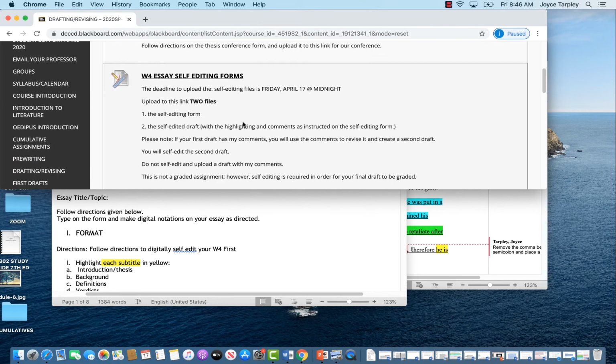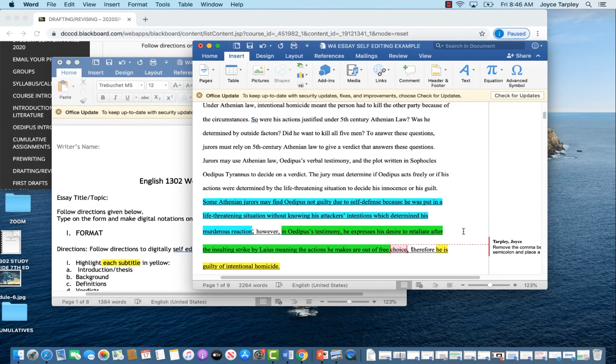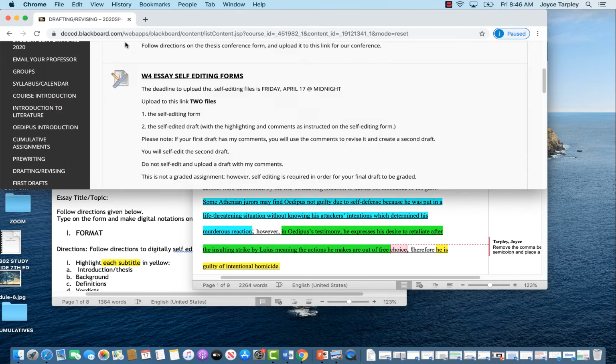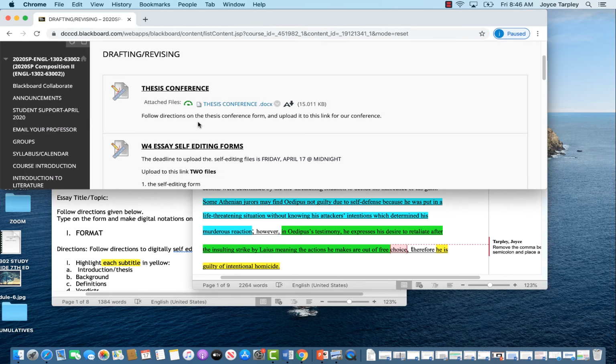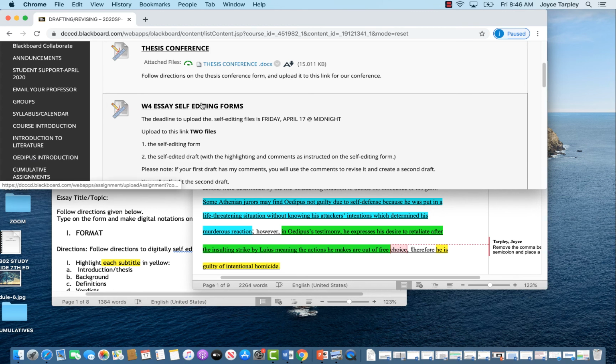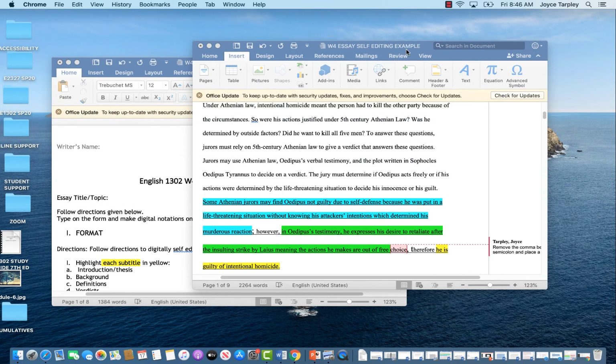You're going to upload two files, the two files that I just showed you, this one and this one. You're uploading two files, and it's under drafting, revising. I'll move it up to the top. It'll be at the top. Click on it, and I'll also send you the link. So that's what you need to do in order to complete the self-editing.